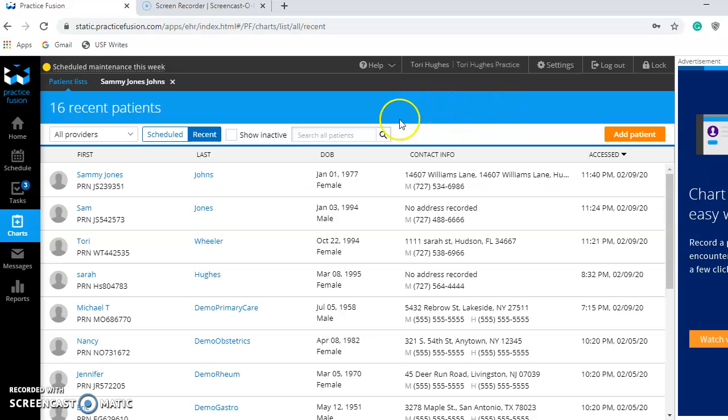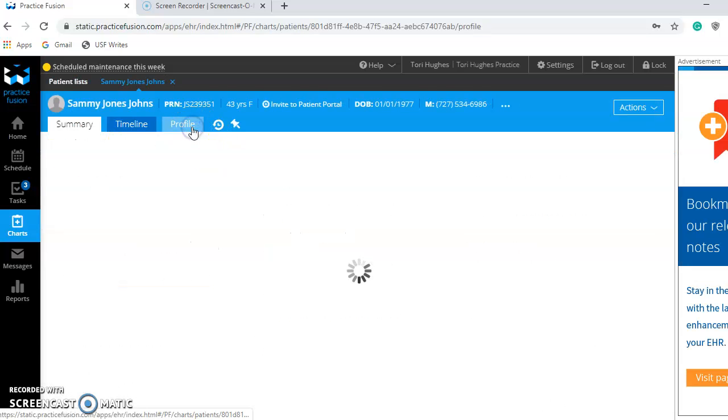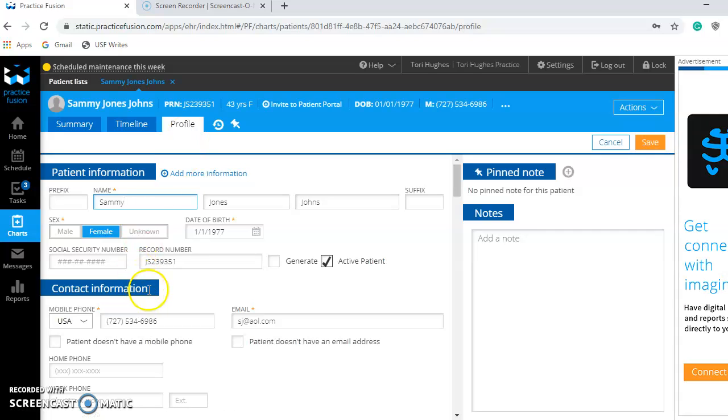So I already went ahead and created a new patient, which I did by clicking the add patient button. The patient I made was Sammy Jones. Initially when you create a new patient, they ask you for all their information. So I fill in their first name, last name, date of birth.